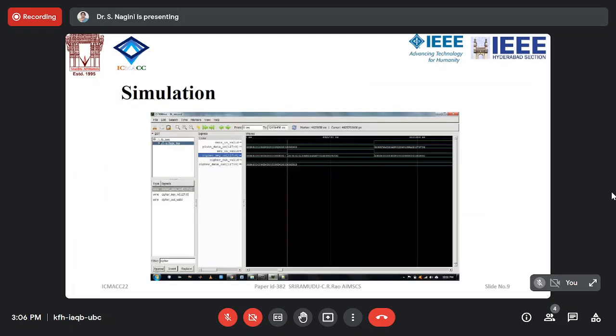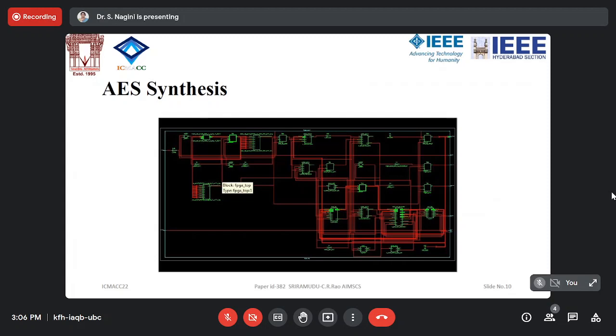We are using the GTKWave simulator to verify the Verilog code pre-synthesis. This is the simulation model, using one of the software tools, GTKWave. Next, this is the AES synthesis. In the top module we have all the functions. What is the requirement? The AES algorithm as well as communication ports, signals and clock devices also.